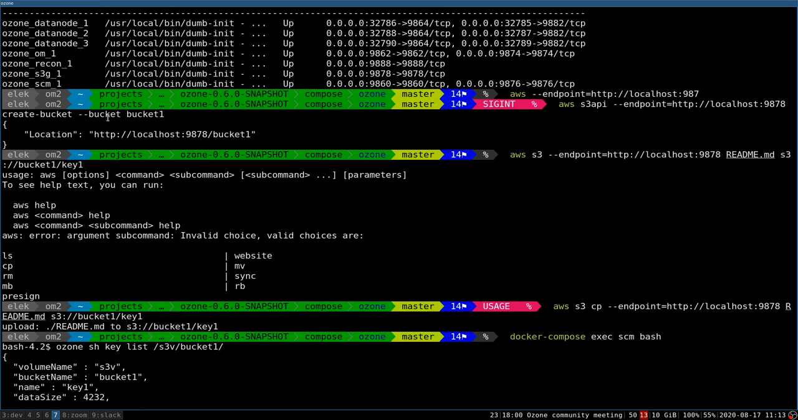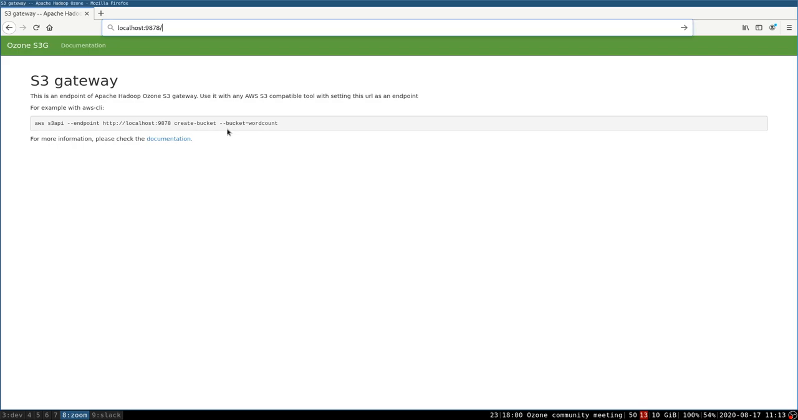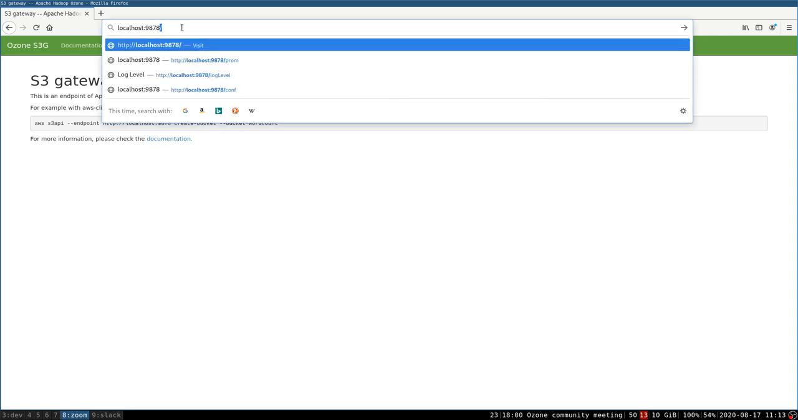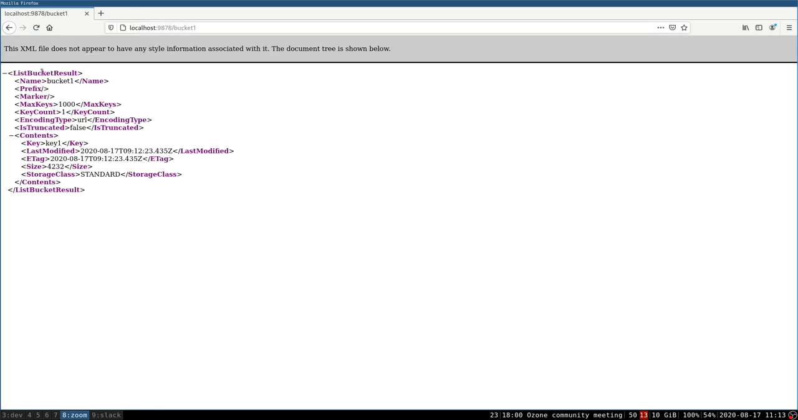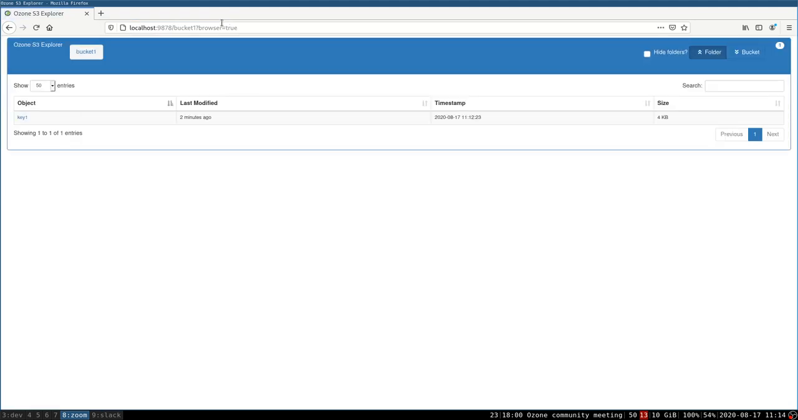Actually, when we created bucket one, you can see that this is a web browser link. Because the S3 compatible interface is just a REST endpoint, you can try to load it or check it from a browser. So this is the endpoint of the S3 gateway. There is some hint here on how you can use it. And if I check the bucket, because this is an unsecured cluster, there is no authentication, so I can just see the content. But if I put in this secret browser endpoint, which is not part of the AWS standard but an internal browser that can help us see what is here, this is key one, which was just uploaded, and I can download it from here.